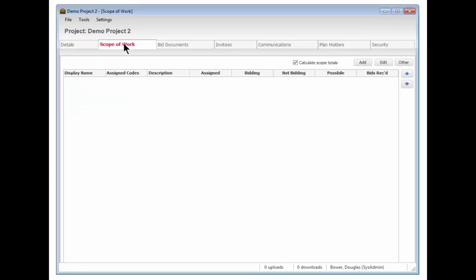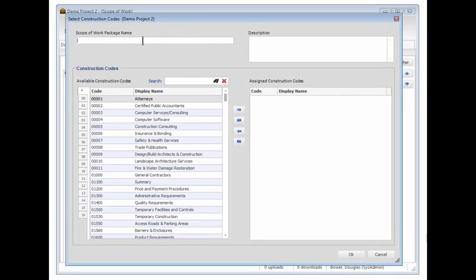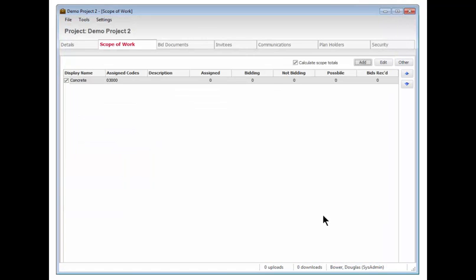There are two ways to add bid packages to a project. To create a new bid package from scratch, simply hit Create Bid Package. Let's say we want to create a bid package for concrete. Select concrete from our pick list. Now hit Create New Bid Package button again.